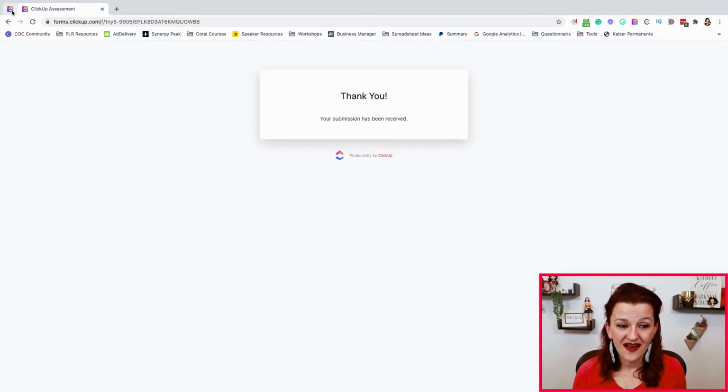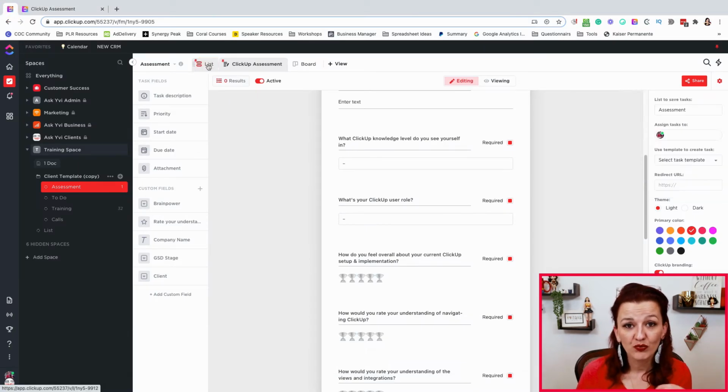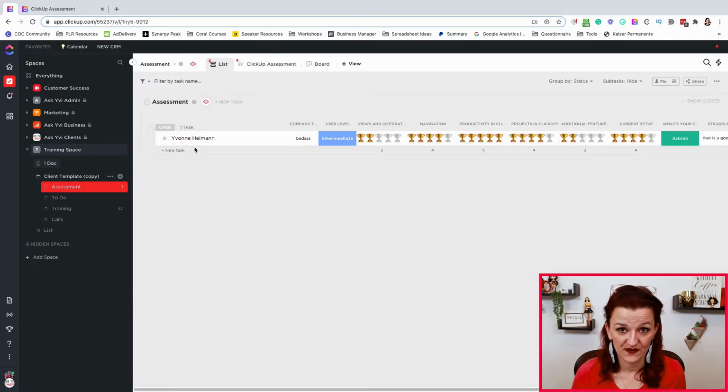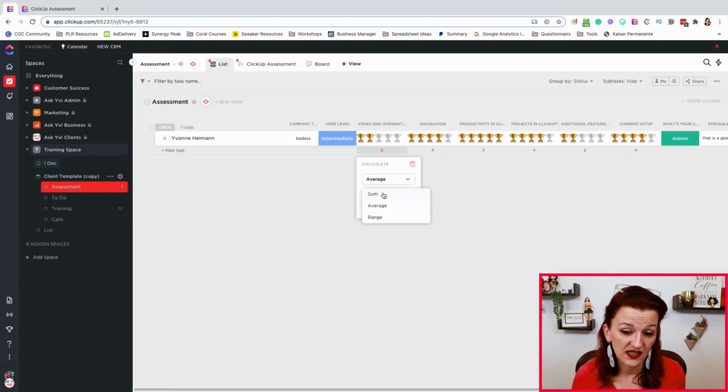Now, because I did the name as the task name, it will pull into the list view with my name first. Now, the nice thing for you, for students, is also you can build an average. Meaning, if you are using the rating system, you can go down here and say calculate the average or calculate the sum or a range.